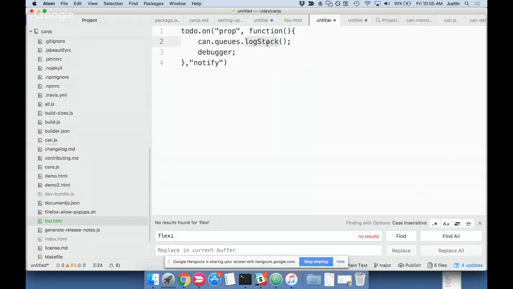But then I always just have the log stack run so I can see exactly why it happened if it was triggered by other queues. And what I found was this weird race condition with promises and mutation observers, but this led me to the problem. So it's just a good technique if you want to know when something happens in property changes in CanJS.